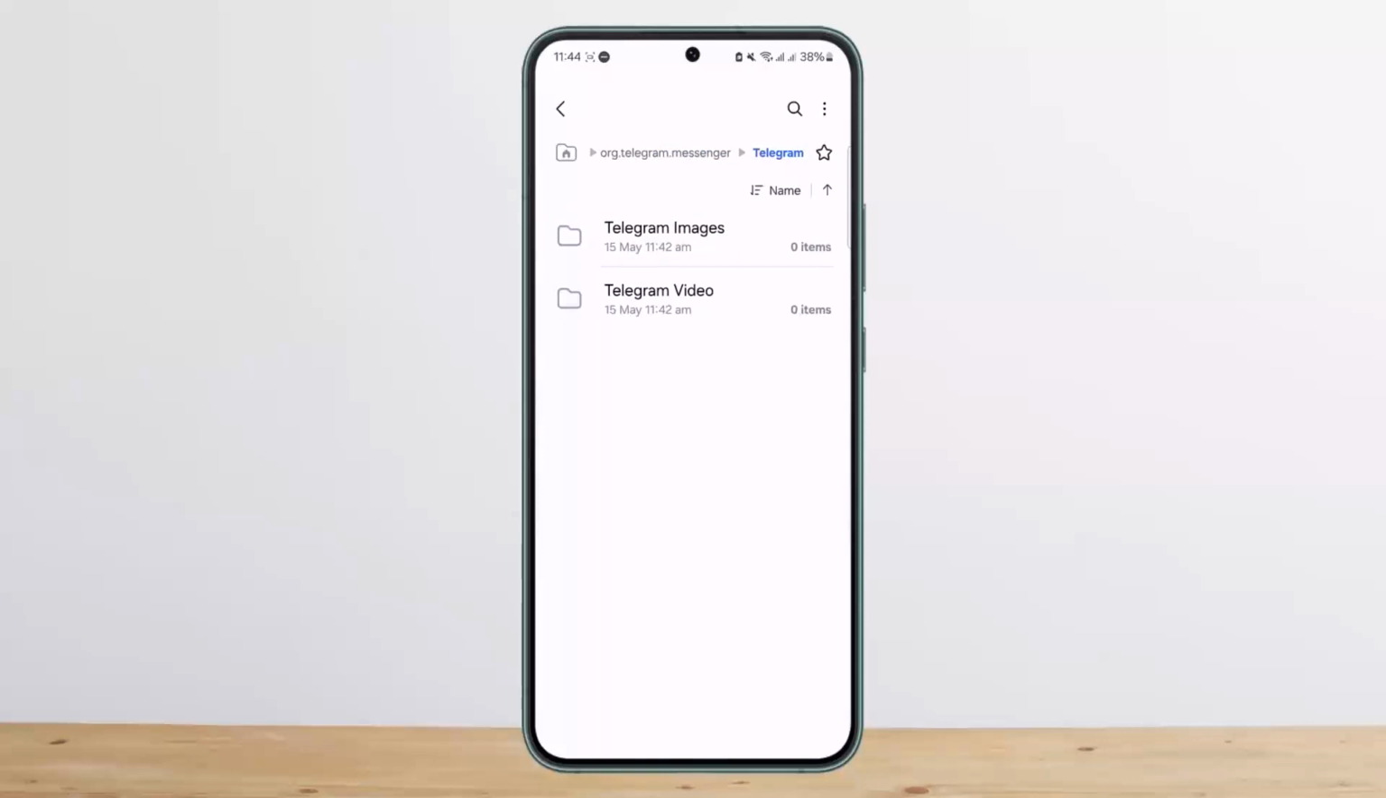So here you'll be able to find any deleted pictures and videos that have been saved even if your chat was deleted. So this way you can recover Telegram messages, pictures and videos.